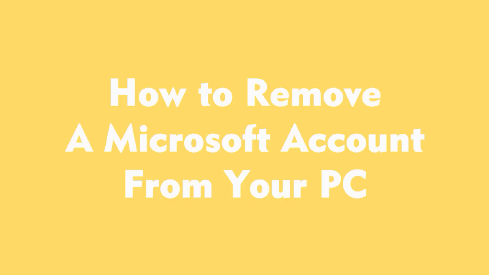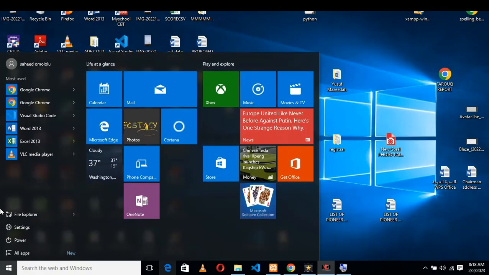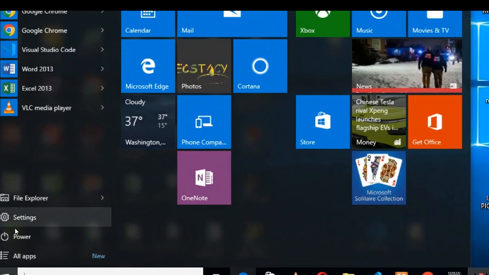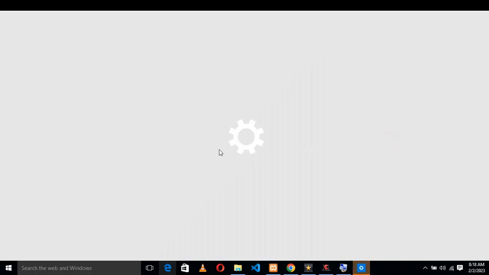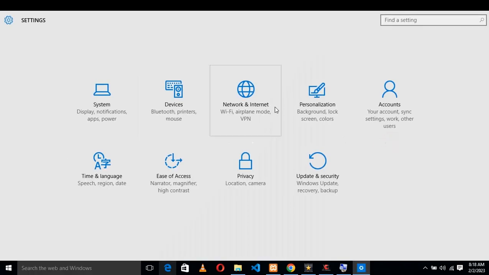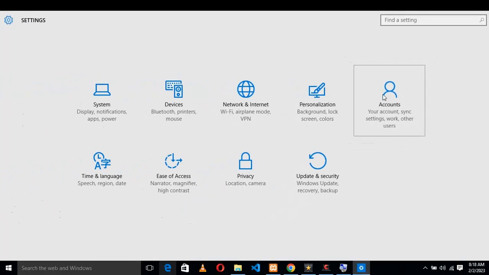Deleting a Microsoft account from your Windows computer is quite uneasy. To go about this, come along with us. Click on your Start button and select Settings. Select the Account tab.